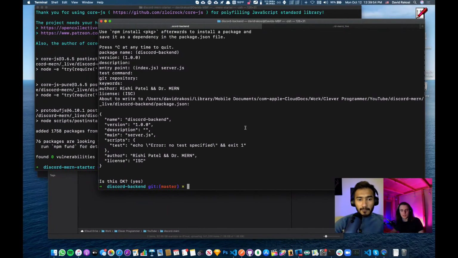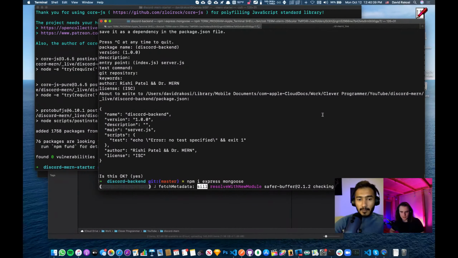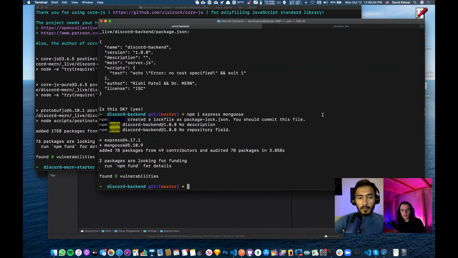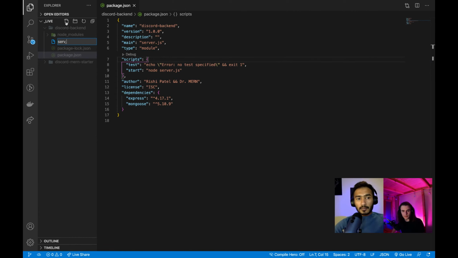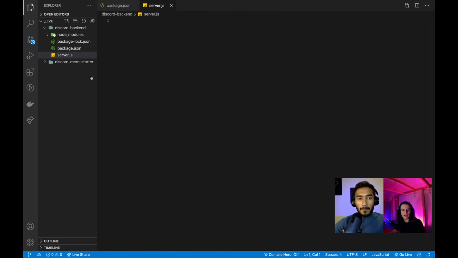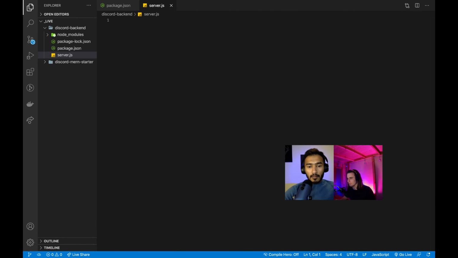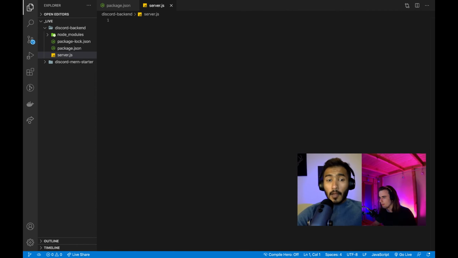Okay, so I will be typing in npm i express and mongoose, and this will go ahead and install all the dependencies that we will need for now. So let's create a new file, which we will call server.js. This is going to be the file that will contain everything that we will be using. I will make our image a bit bigger.